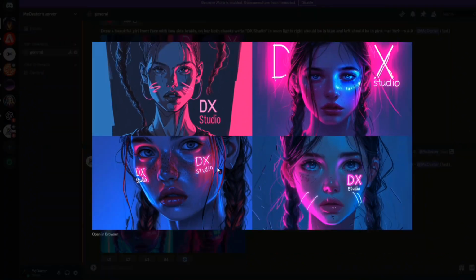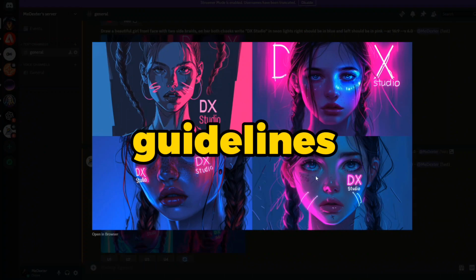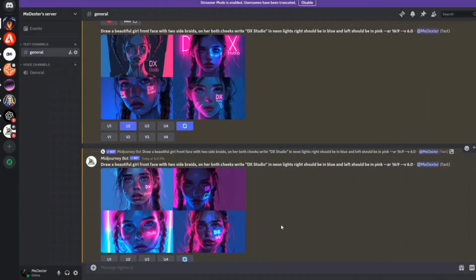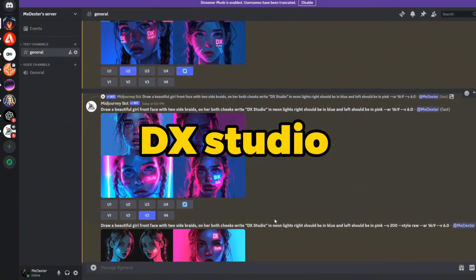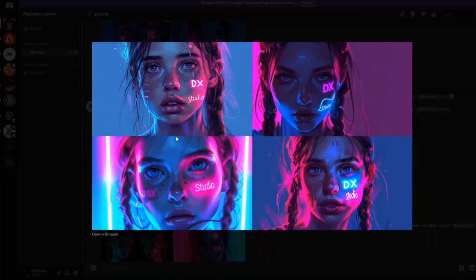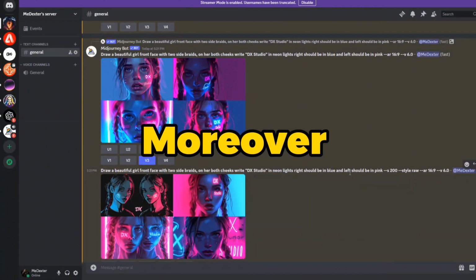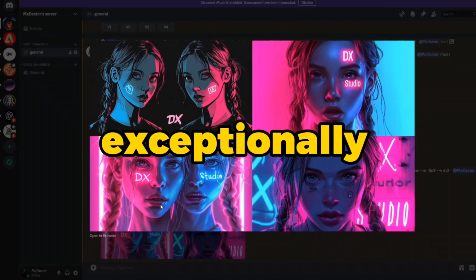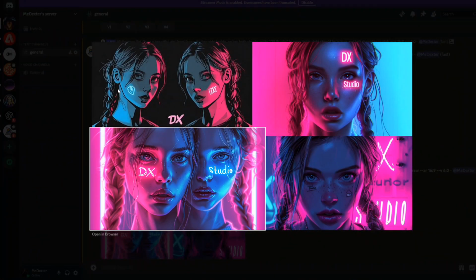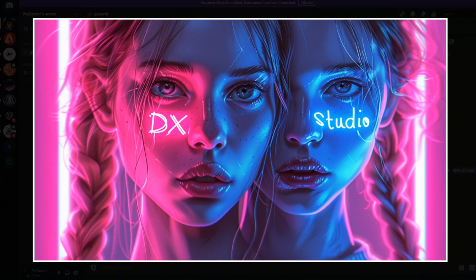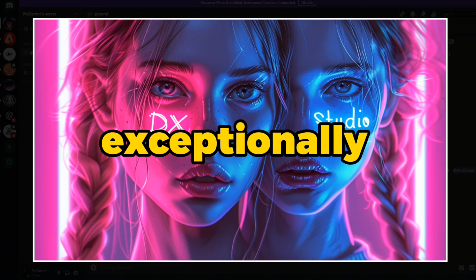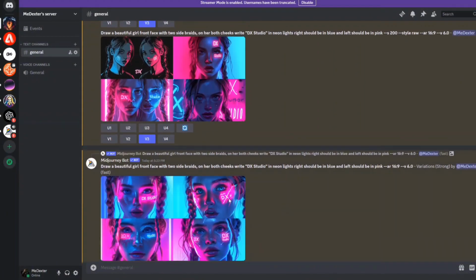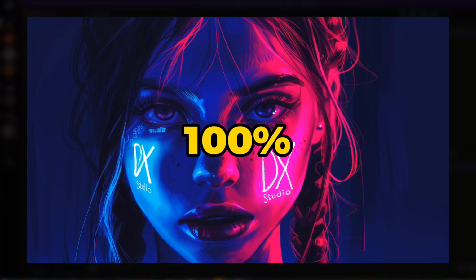Although there are a few images that do not follow the guidelines, still overall images are really up to the mark. Some of them have DX Studio on both of the cheeks, few have it on one. This image with Retina Studio on the one side and DX on the other can be ignored. Moreover, I also played with the stylized values, and this one created exceptionally well-articulated results. Especially this one with 2 identical faces. I kept searching until I found the 100% exact matched results.